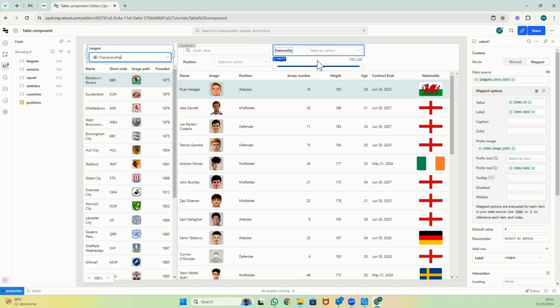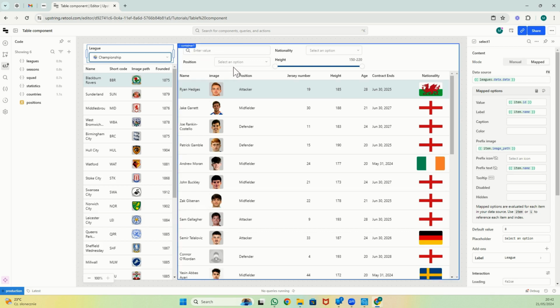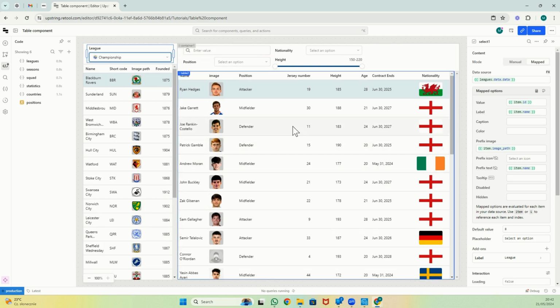And I have added the components for the filters, and we will see how to apply those filters to the table. So I have a search component for free search, position to filter by position, nationality, and height, a range slider. You will notice also that I added a couple of columns. Contract ends, I thought that was interesting, and the nationality, the flag.